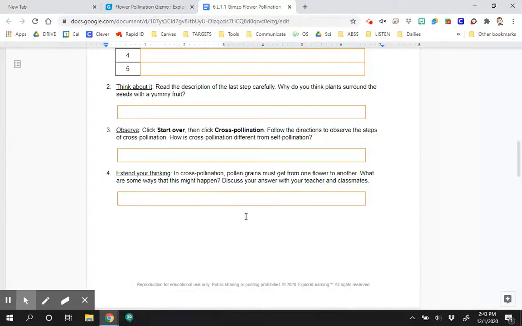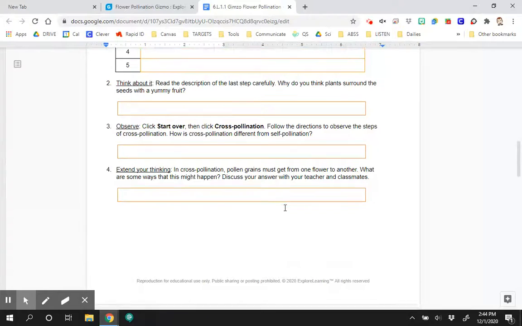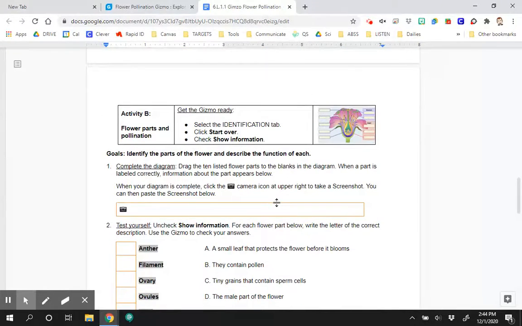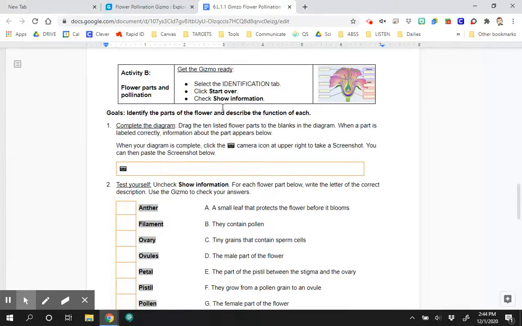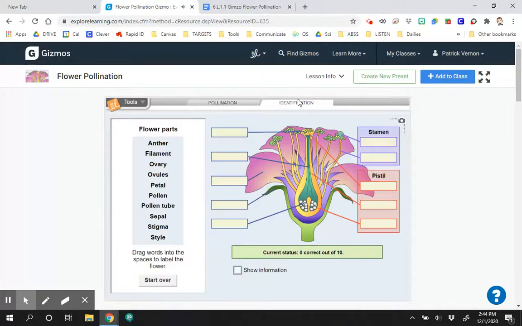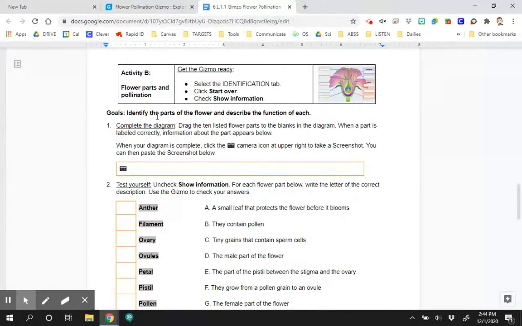Number 4, in cross-pollination, pollen grains must get from one flower to another. What are some ways that could happen? Discuss that. Obviously, since this is not a live version, you'll just have to brainstorm it on your own. Flower parts and pollination. Select the Identification tab. Your goal here is to identify parts of the flower and describe their function. So complete the diagram. Drag the 10 items back to the blanks in the diagram. When the diagram is complete, click on the camera and then paste that here.